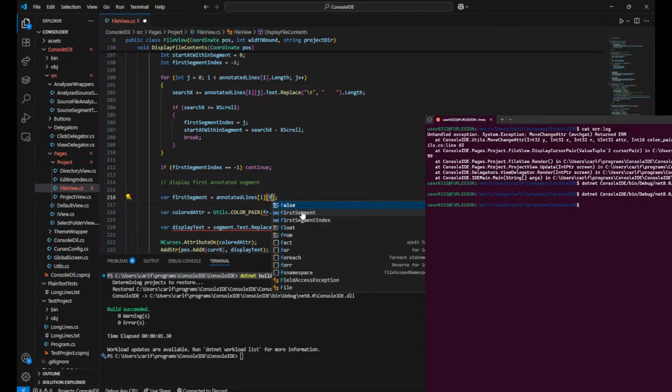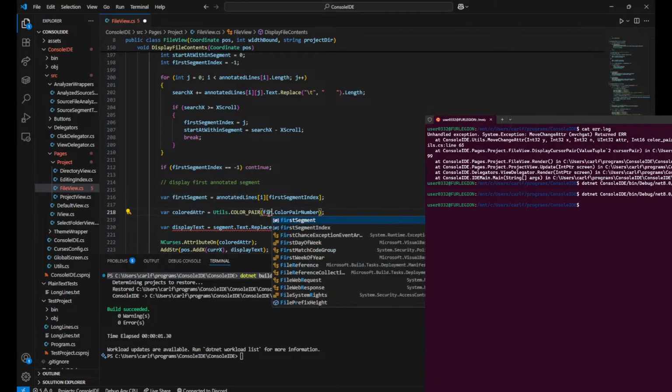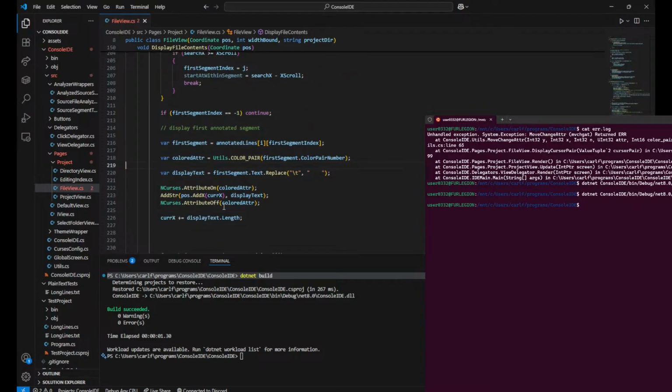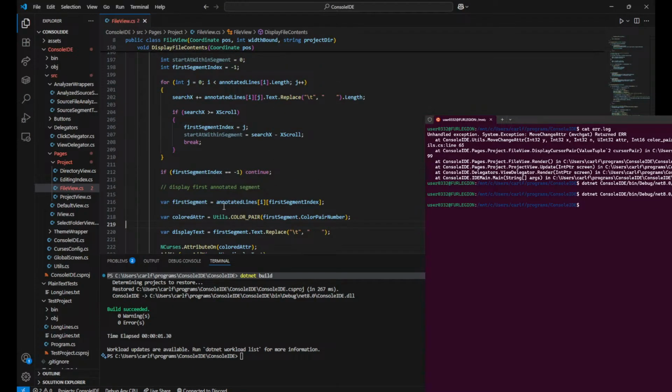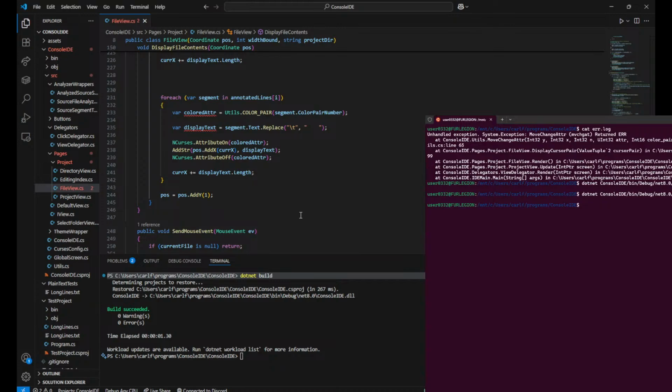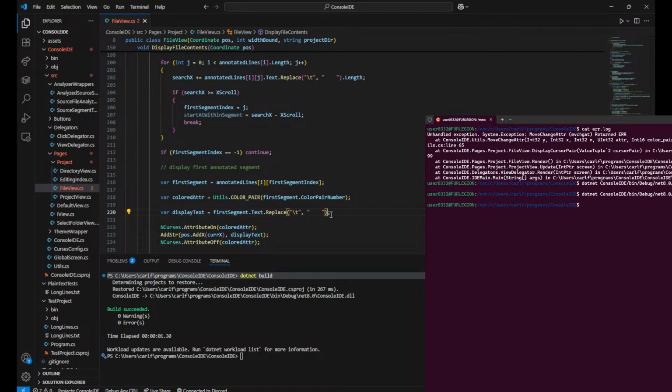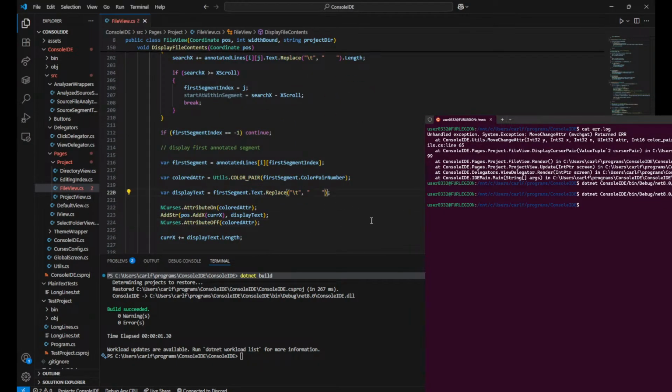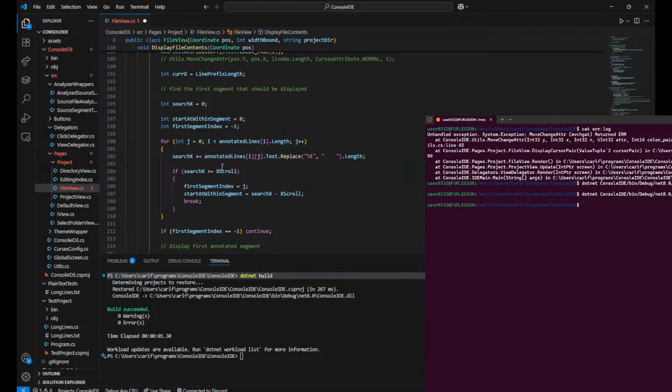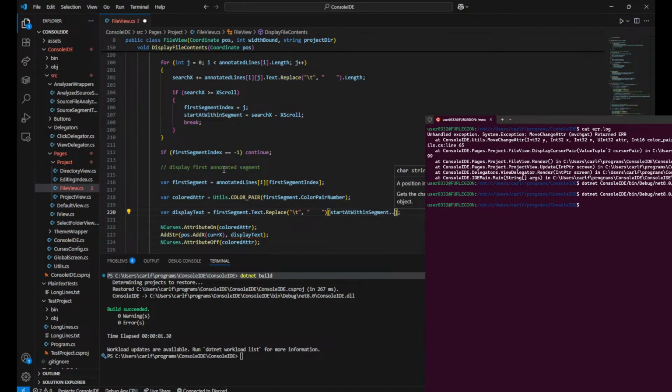And the first segment index actually. And the first segment dot color parent number. And the display text is the first segment dot text dot replace, and then... I have a feeling I should just extract this into annotated or analyze source segment. I might do that later, because everywhere I'm processing the text, I want to replace the tabs anyways. So then this should only start at that start at within segment, and then continue till the end.